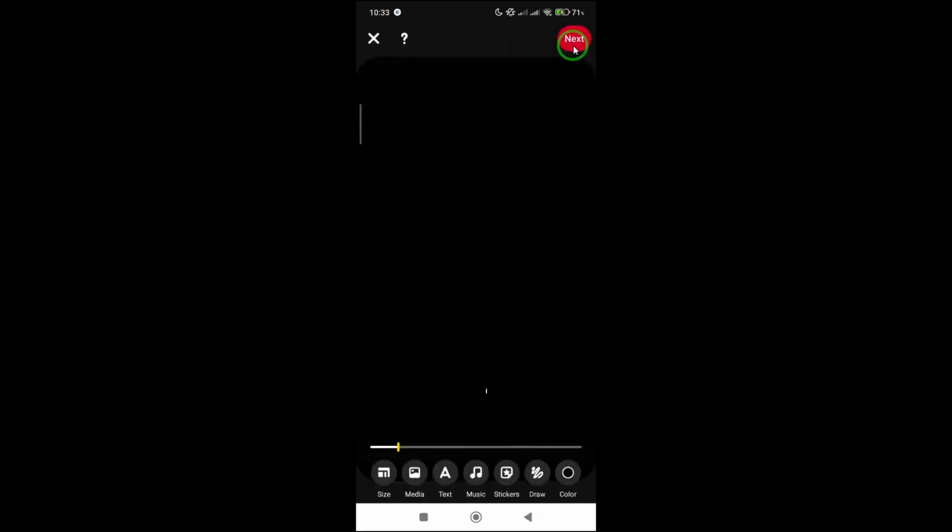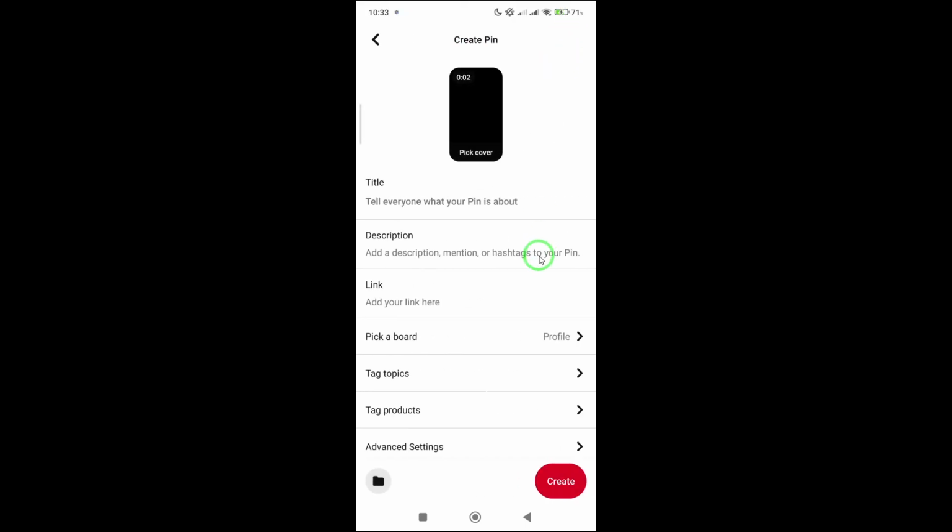Next, choose the video you want to share from your phone's gallery. Take a moment to make sure the video fits the story you want to tell, whether it's a tutorial, a quick tip, or something creative you've captured. Pinterest is a platform where visuals shine, so picking the right video really matters.